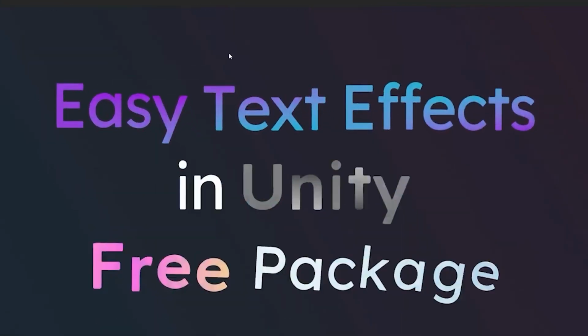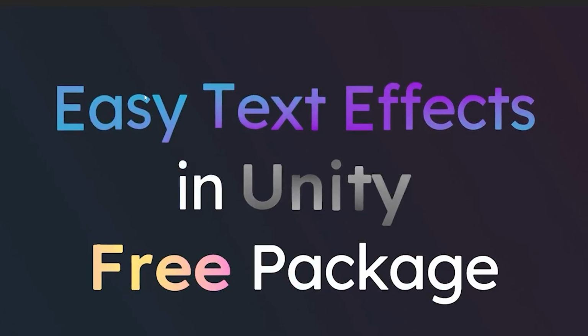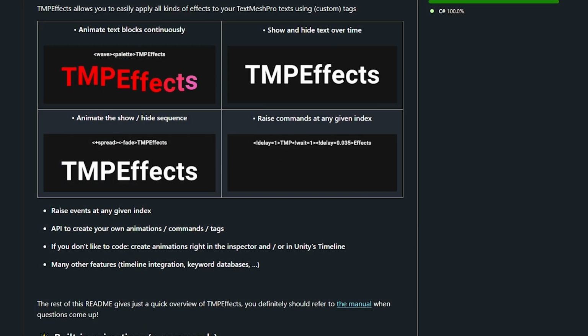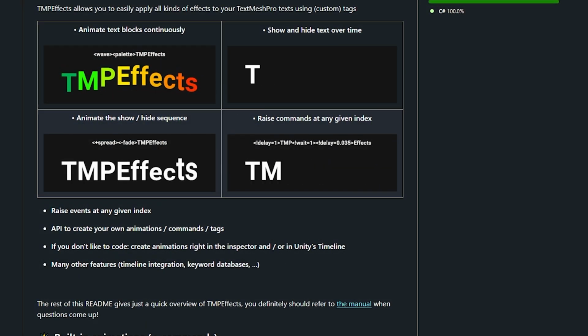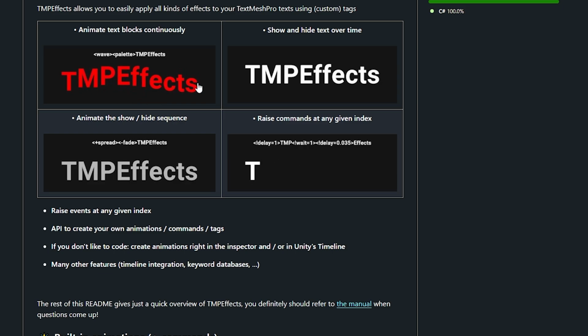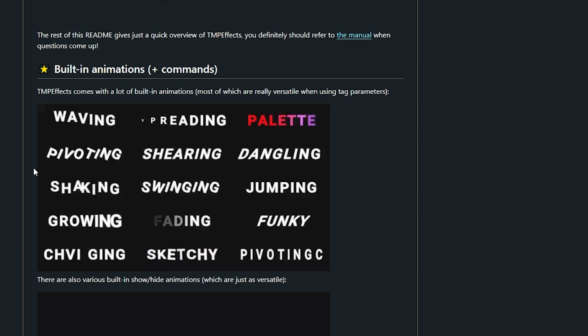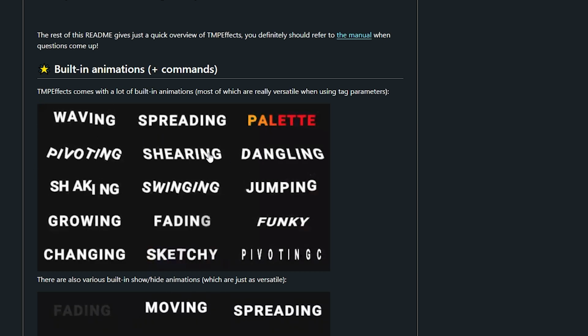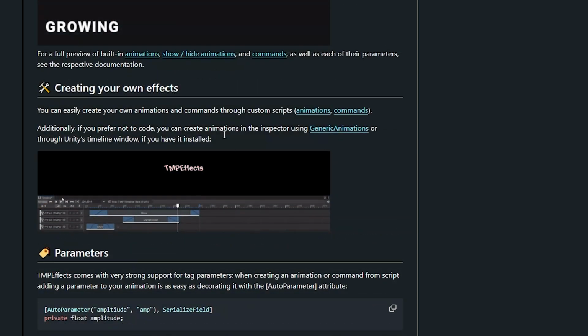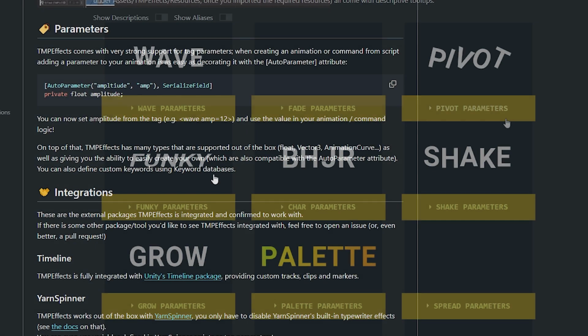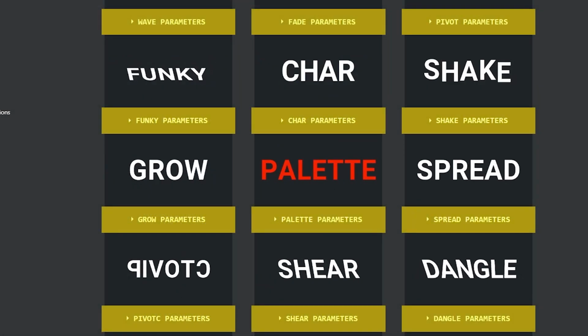Now, I did feature an asset which is really similar to this, but this has loads of built-in different customization using parameters that you can add to your code to create things like animated blocks, typewriter effects, fall-offs, fade in, fade out, a lot of different things, and it's got loads of built-in animations with the commands. You can even create your own effects using timeline. Great thing about this asset is it's completely free.